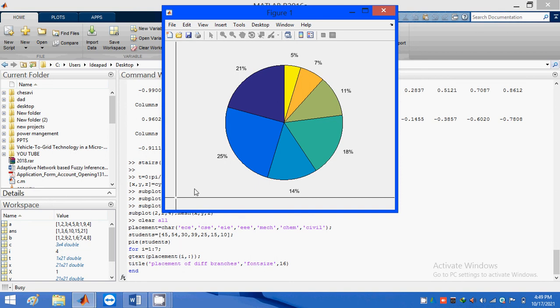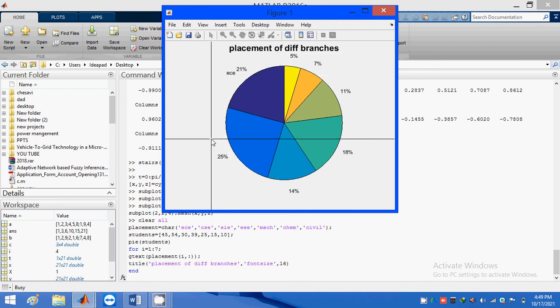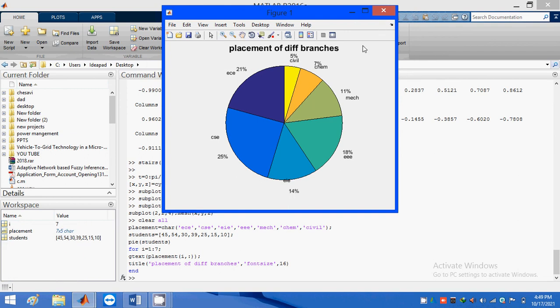In this, 45 students refers to ECE, so when we create the pie chart it refers to 21 percent. This one is ECE, this one is CSE, this one is EIE, this one is EEE, this one is Mechanical, this one is Chemical, and the remaining one is Civil. This is the way to create the pie chart.